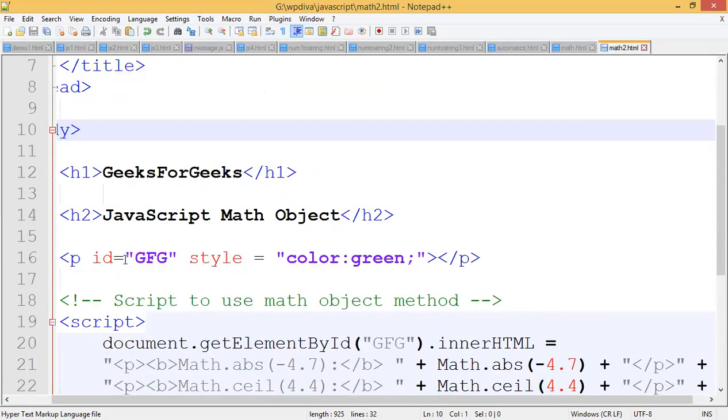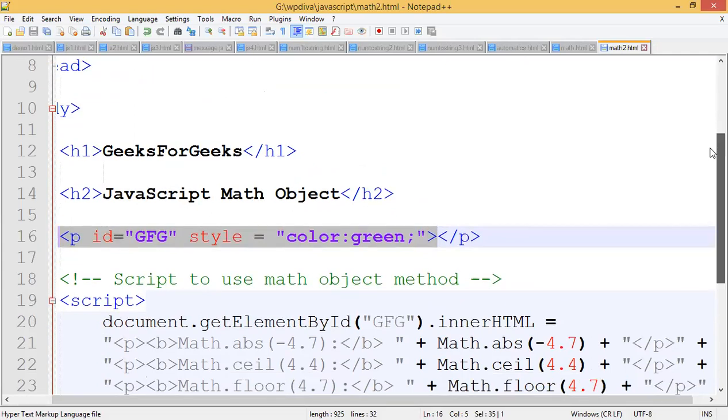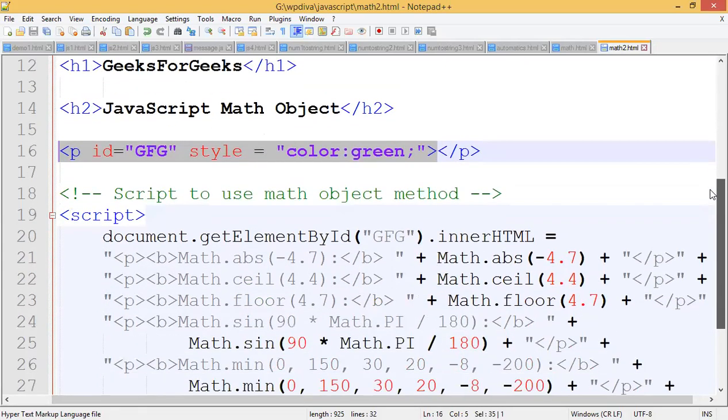See, so ID is equal to GFG, style is equal to color green. So this is nothing but what, students? It is called an inline CSS. I'm using an inline CSS just to give some color to my data.